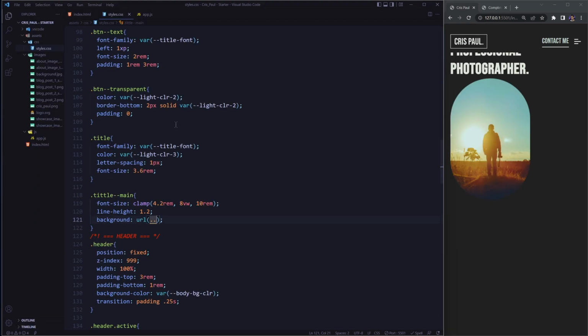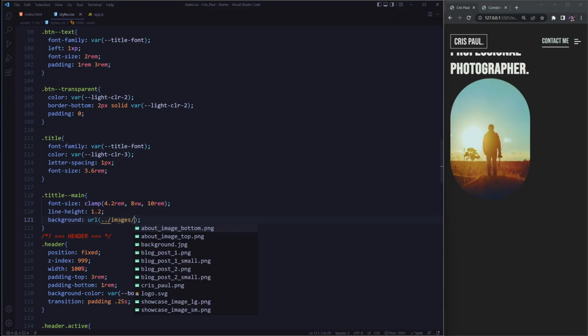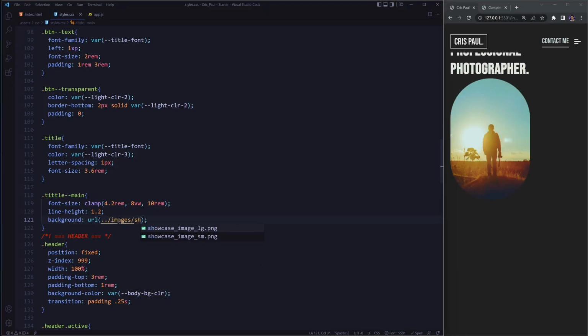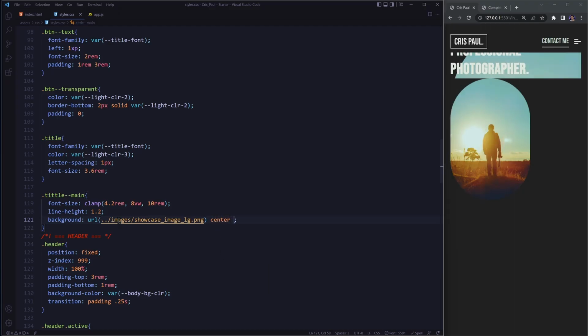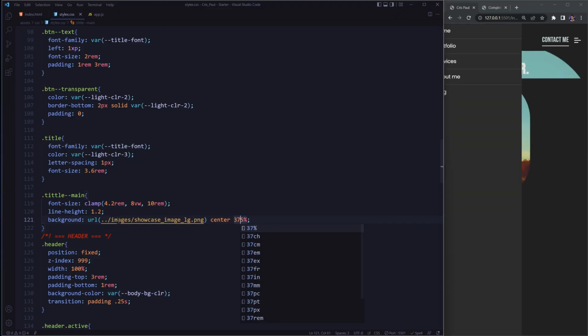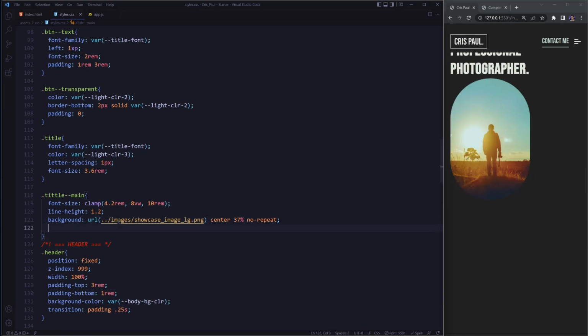What is my file structure? So here within, so that means that I have to go outside, which is what I was doing. So I don't know why it's not coming up. Oh, now it is. So here I want to grab the showcase image LG, center, and then I want to move it by 37%. Actually 37 right there. And then I'll just use no repeat.